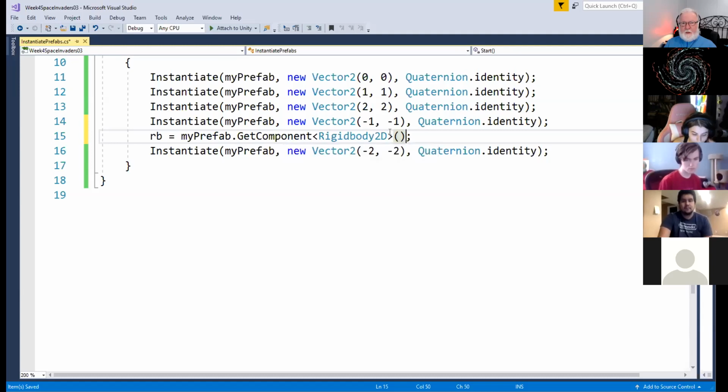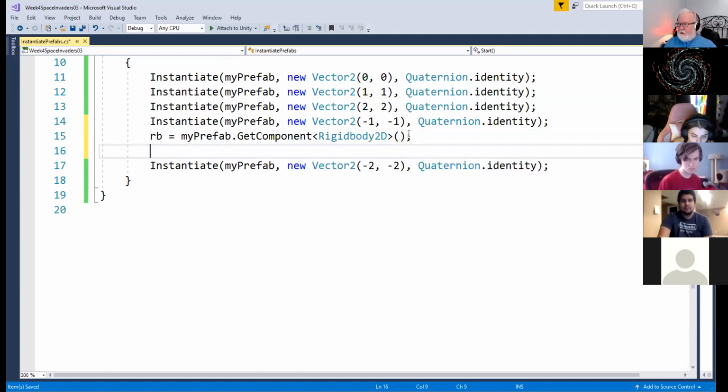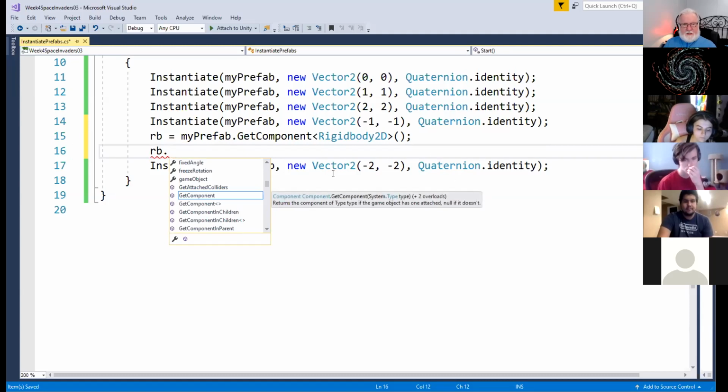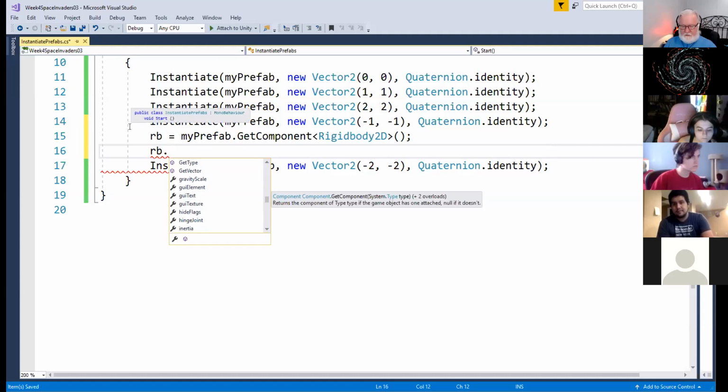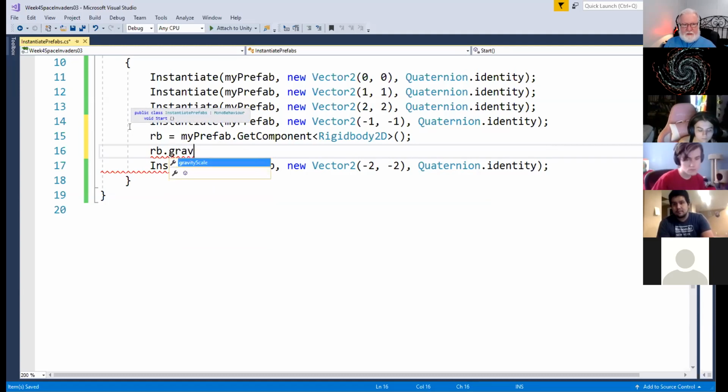Okay, well, what do I want to do with it? Well, let's change its gravity scale, rigid body dot. Now, at this point, it lists me everything that's out there. These are the actual fields that you can get to. These others are other methods that you can call, but I want to go to the gravity scale on that sucker and play with that. So I'm going to say gravity scale, and I want that to go equal to 1.